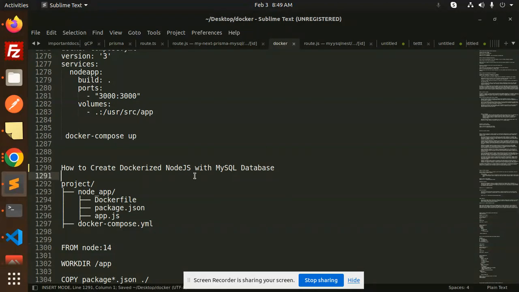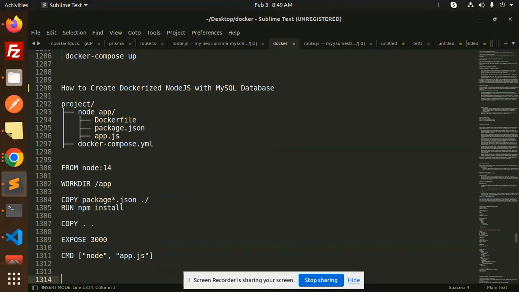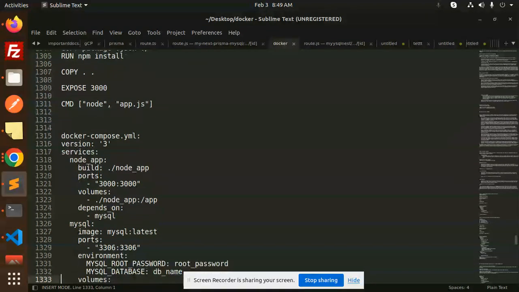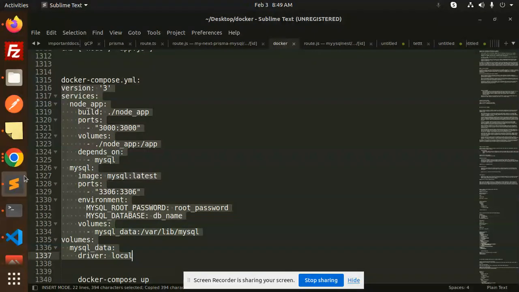Okay, so let's go and update our code. Those who haven't watched my previous video, please watch it. Now we are going to make the volume with MySQL. So here I'm going to create that. Let's add this Docker Compose YML file for MySQL and Node.js at the same time. Okay, so here we go.